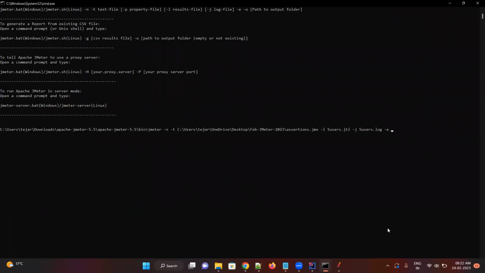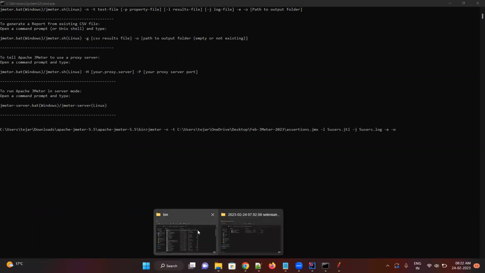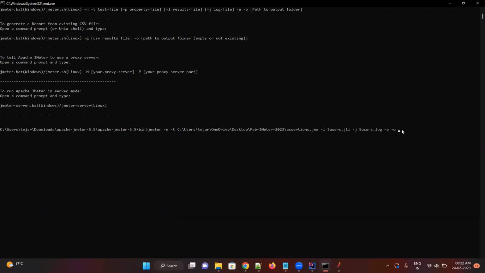Minus E, extend report, minus O, output folder. So we have to give one folder here. It's a blank folder. So let's say 5 users HTML report. If you don't create a folder, by default it will create it. Which location will it create it in? Bin location, since I haven't given anything.